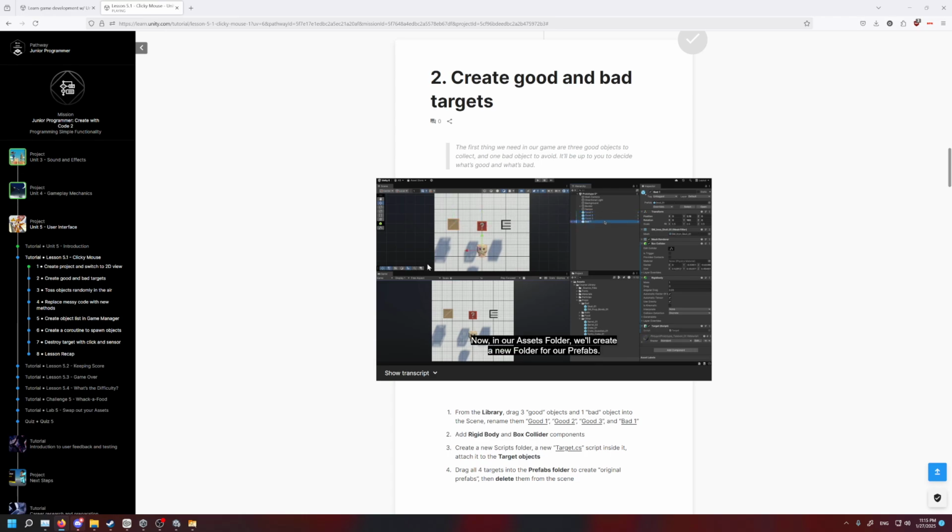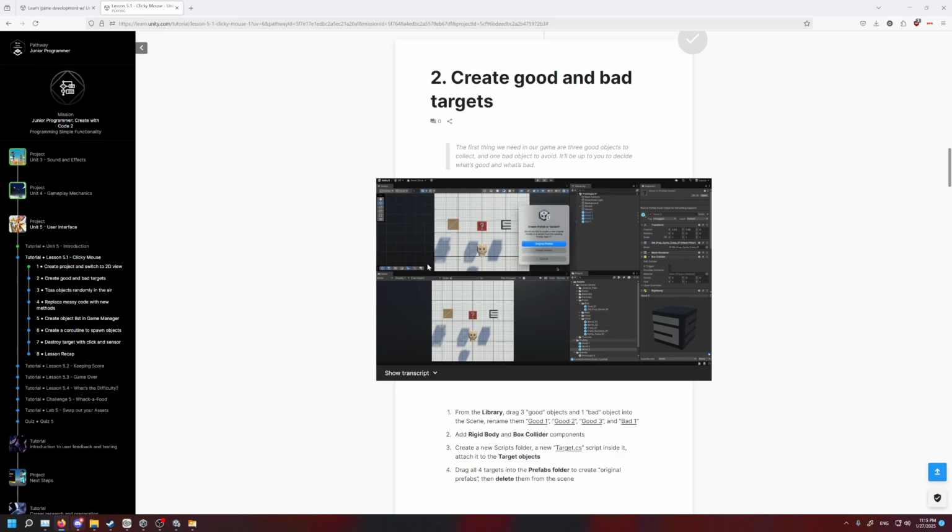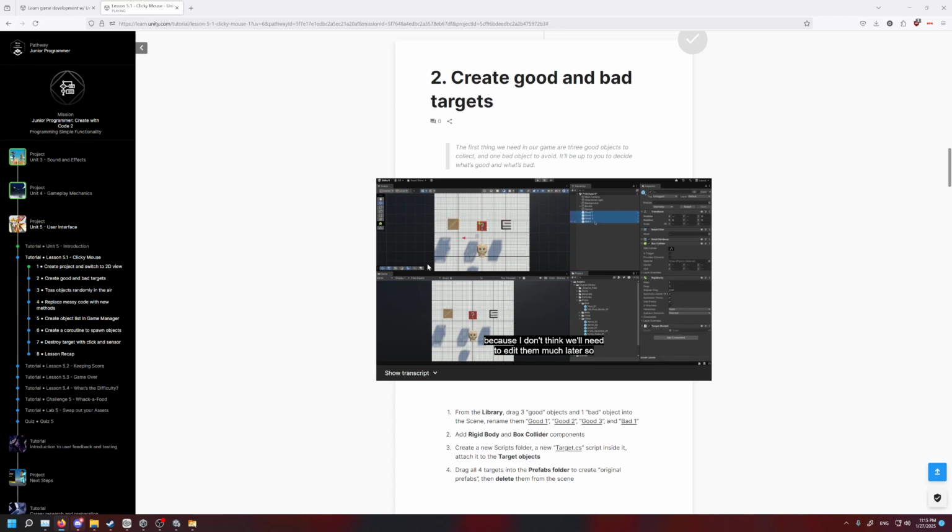Now in our Assets folder, we'll create a new folder for our prefabs. Now we're going to take each of our different objects and we'll drag them into our prefabs folder. Make sure you create original prefabs. And now, since we have all of our prefabs, I'll just go and delete all of these objects in our scene now, because I don't think we'll need to edit them much later, so delete, and now we're good to go.